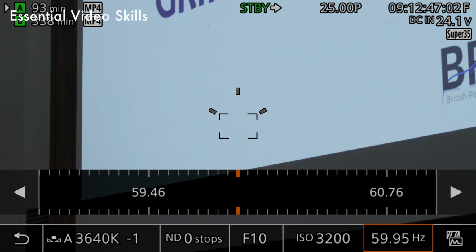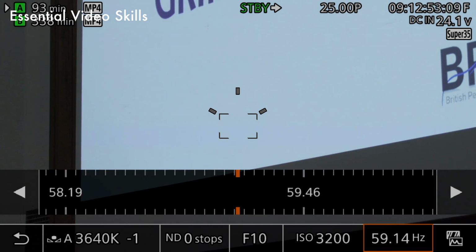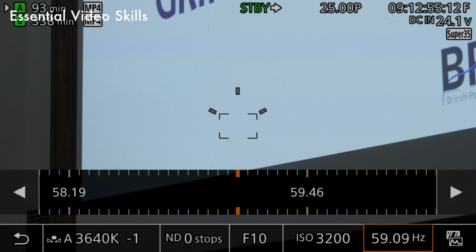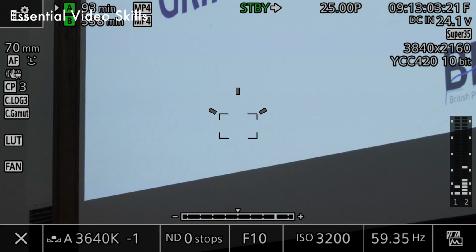And as I'm moving it, can you see that the flicker is disappearing? So I'm just going to use the dial now to just go backwards and forwards just to get it just right. And it might be easier to see if you've got a monitor. So that's looking pretty good to me. Out I come from the menu, and that's looking pretty good.